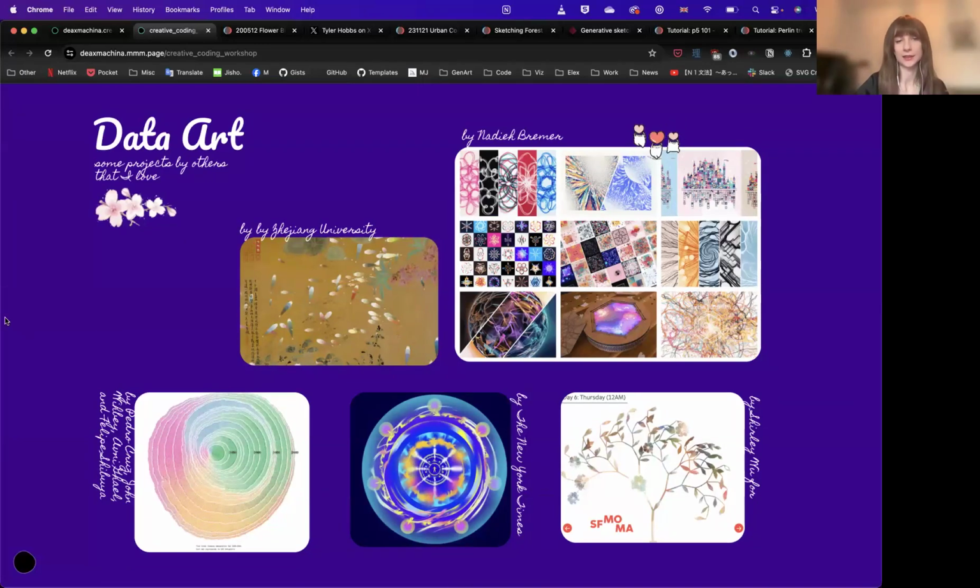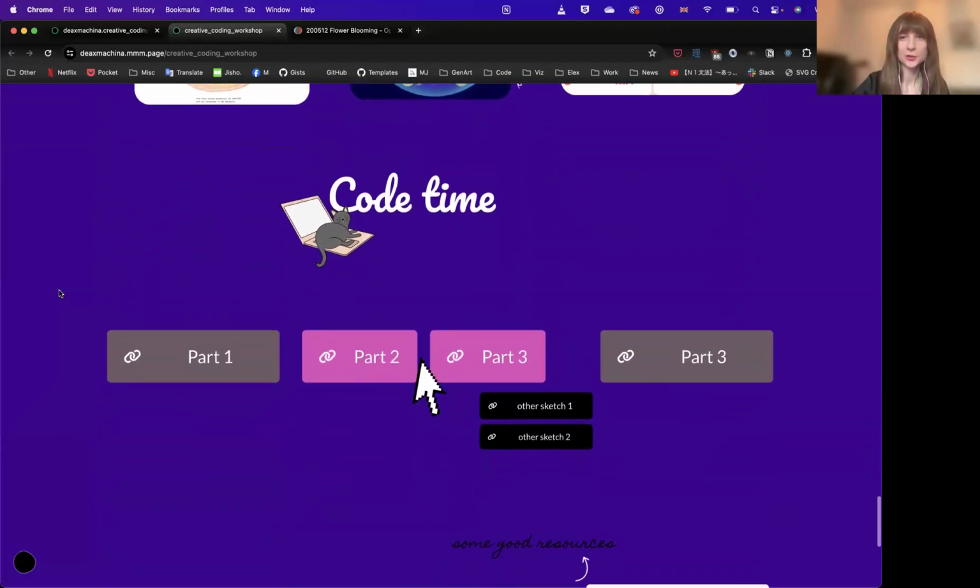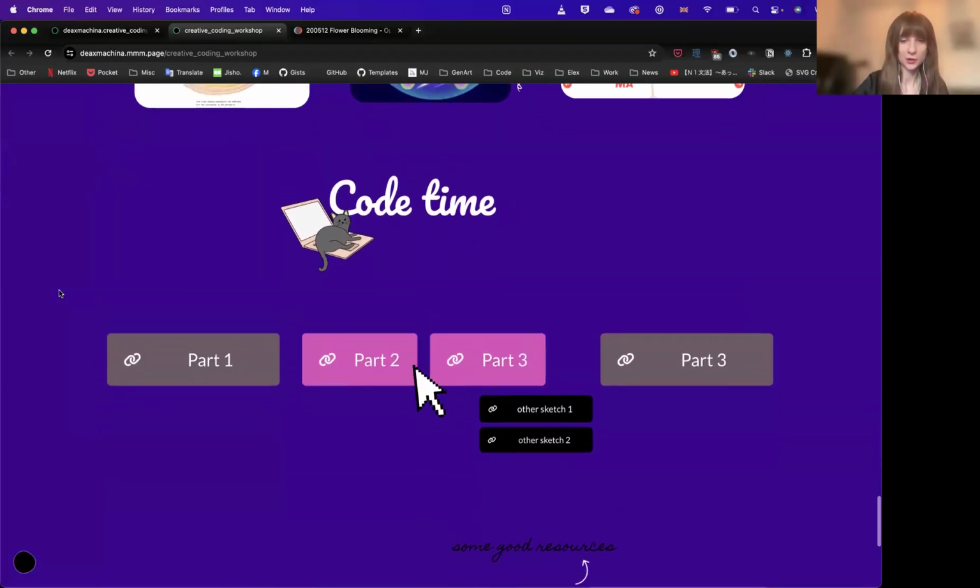So data art, I'd say it's adjacent to generative art. But usually instead of being driven by some random function or by randomness, it's driven by data. So these are also the kinds of projects that I was showing you before that I've worked on. So this was my very quick presentation, and we're going to spend the rest of the time coding.